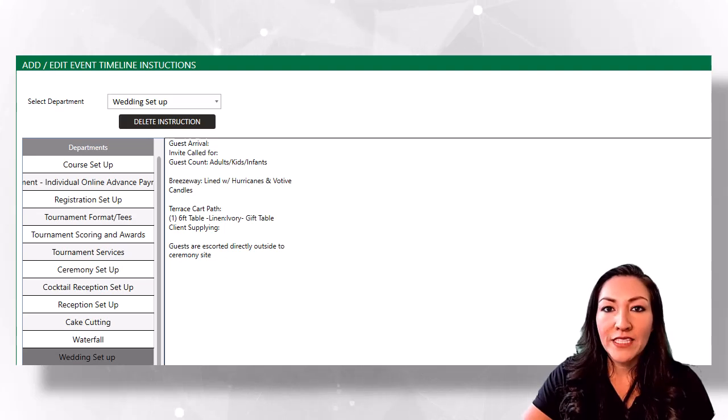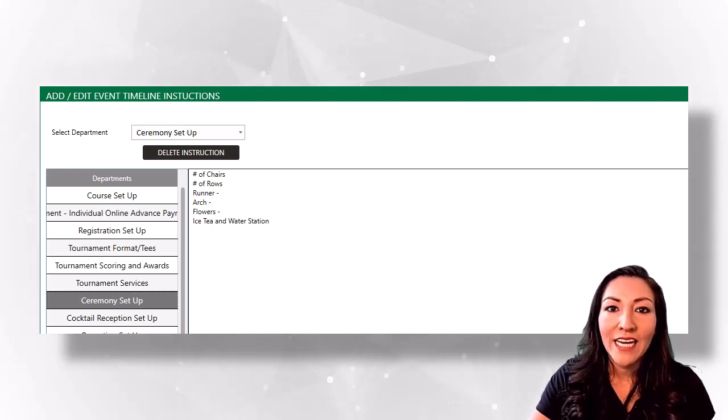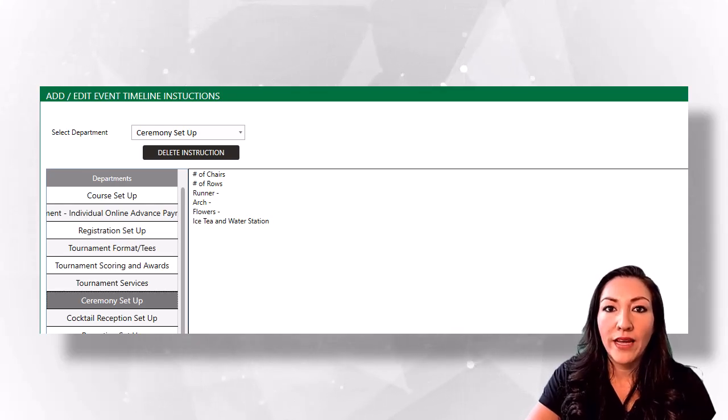But for anyone that does events, this is a very nice feature. Typically, there are always those standard needs for events, and now you do not have to type these instructions out every time. So we're going to go ahead and review how to set this up.